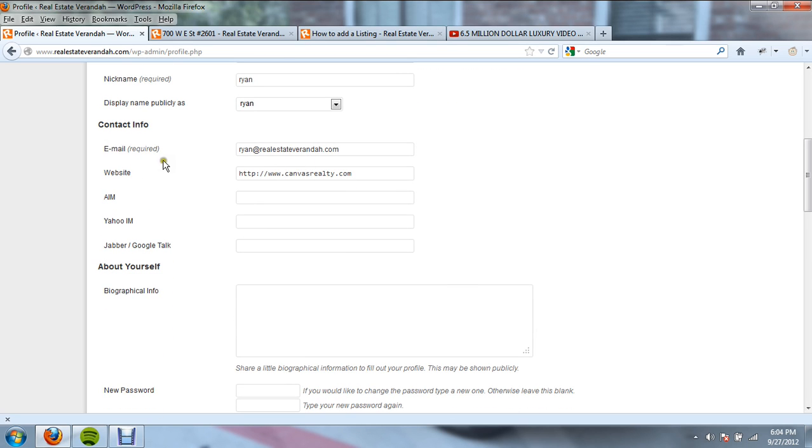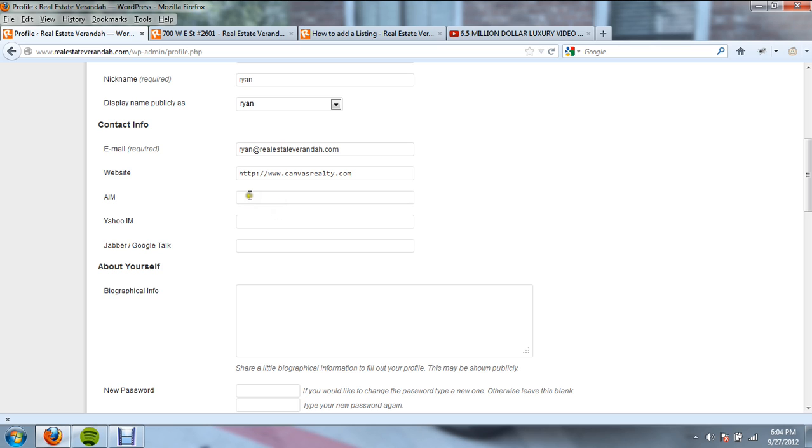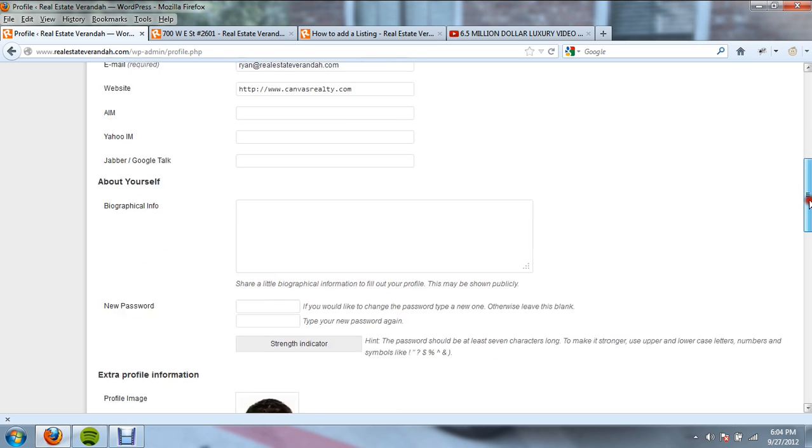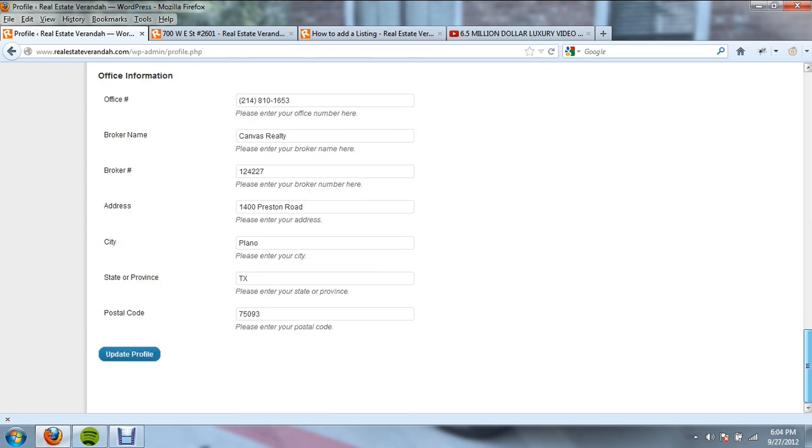Then the email, that's the email where you will receive leads from people that have submitted the contact form on the listing. You can fill in your website. There are the other messengers. If you want to fill those in, you can fill in your biographical information. If you want to change your password, you can do that also. You can just type in your password here and you type it again, and then to make any changes to your account you always have to hit update profile.